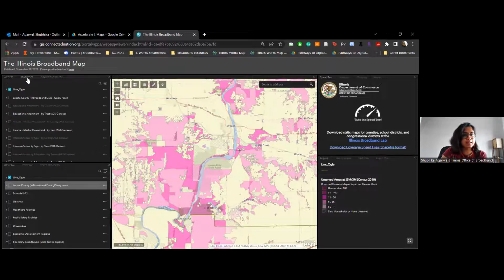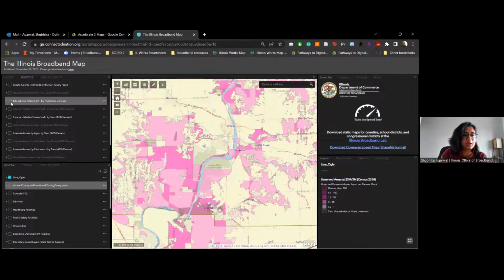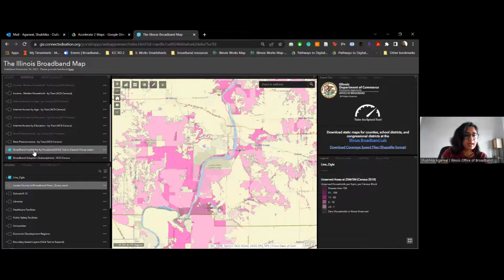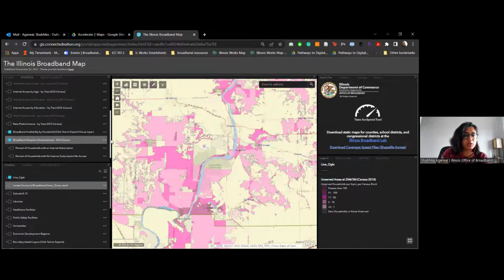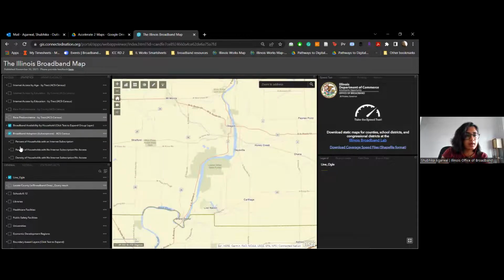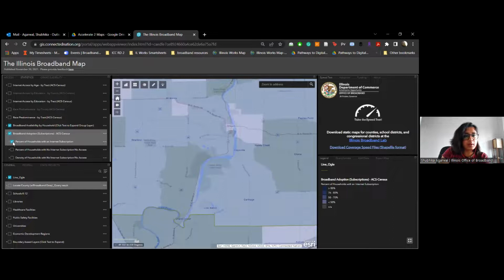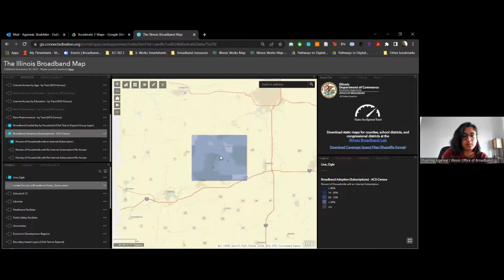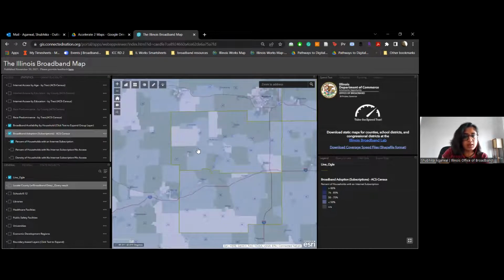The next tab here is the statistics tab, and this has information about the demographic data that relates to broadband need and adoption statistics. So we have educational attainment, income, internet access by age, education, and race, and also information about broadband subscription. So let me go back here and turn off all of these access layers. And we can look at the percentage of households with internet subscription in each of these.